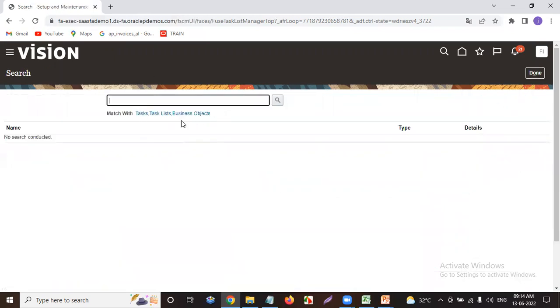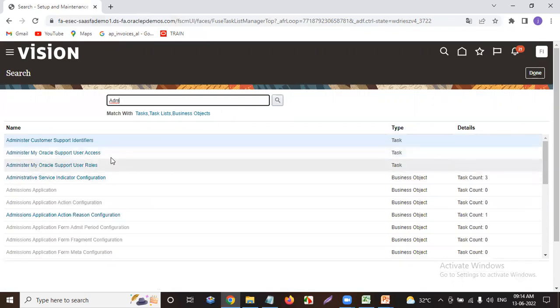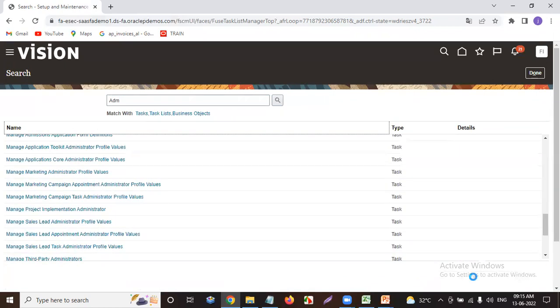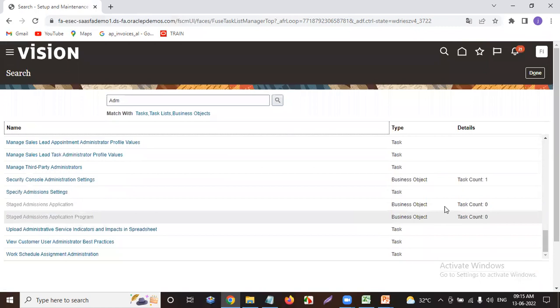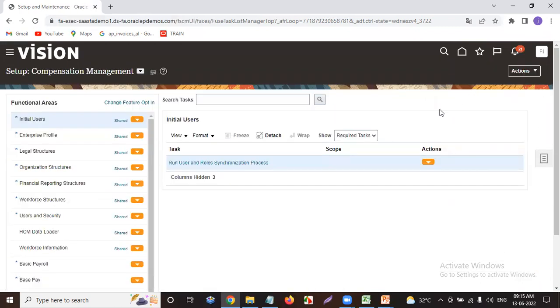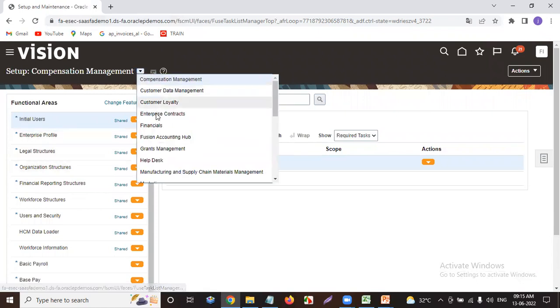All the tasks will be available here. So it is generally a global search across the module. Everything, all the tasks you can search here. For example, I want to search my administrative profile option. Just give your search. It will list you all the tasks and business objects, everything here. You can navigate and do your setups. This is one way, and that is the other. Usually, functional setup manager is recommended to do your setups.